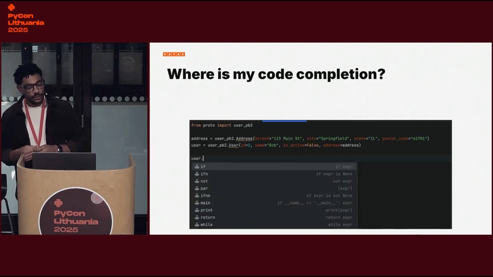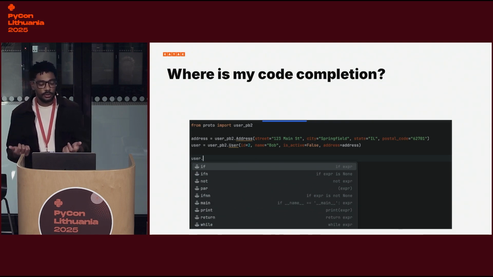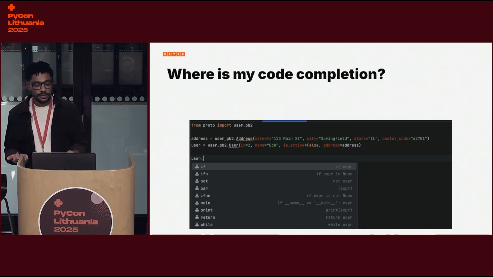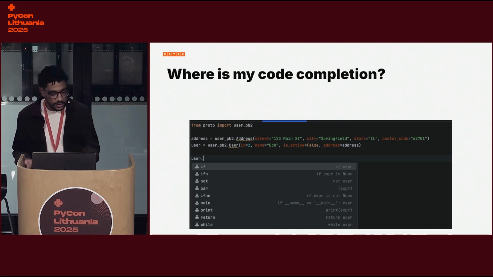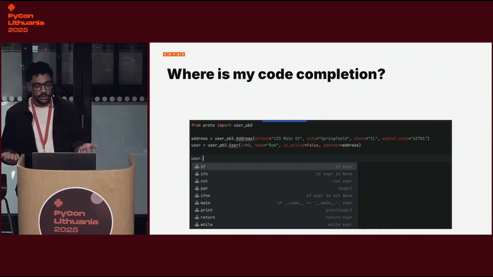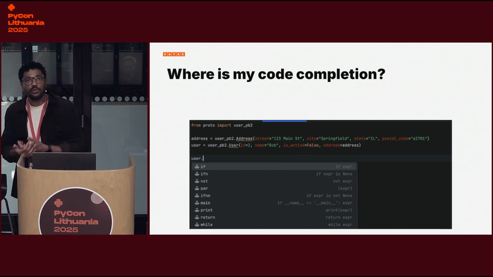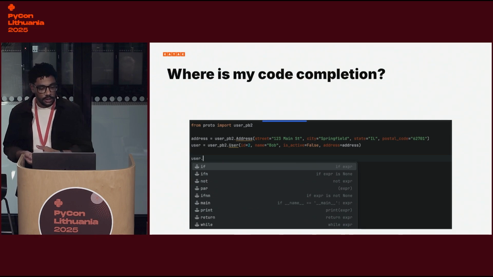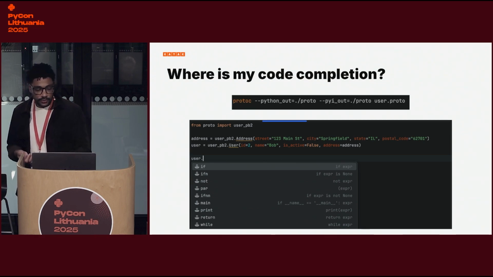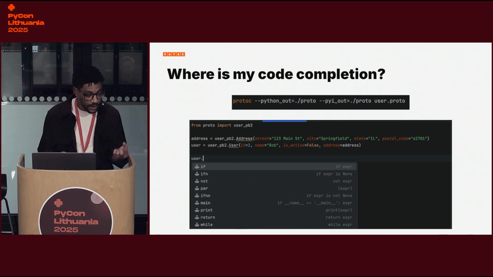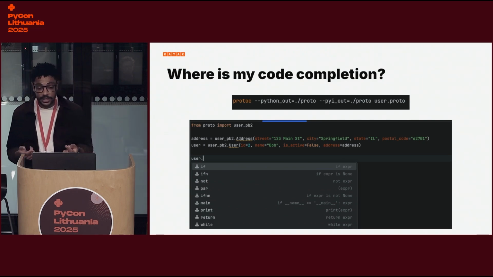Another problem we had was, okay, we generated the Python classes, but where is my code completion? What is in the user, right? So if we are defining the types, why don't we have this in my IDE? And one of the reasons is that we figured out that we had to add another flag to the Proto-C compiler, saying, I don't want just the Python classes. I want the Python classes and the Python stubs. And this wasn't super clear when we started.